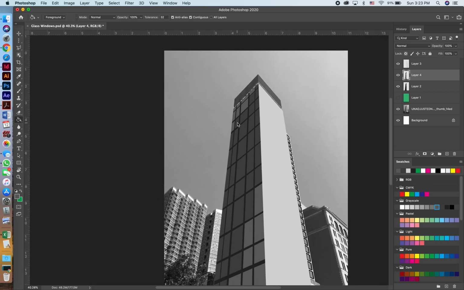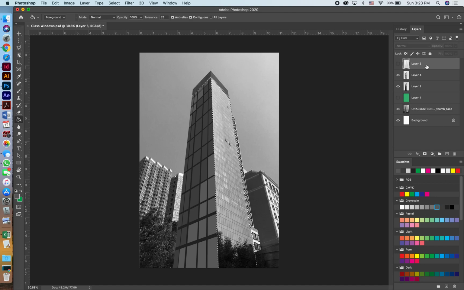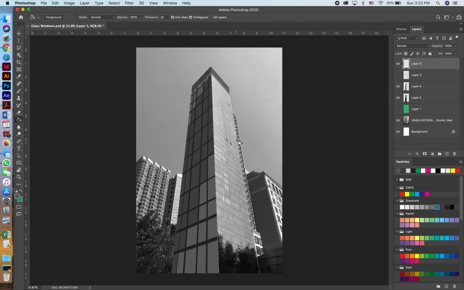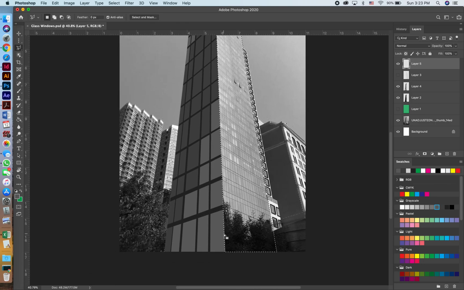Okay, now I'm going to do the light side. And it's exactly the same thing. And so what we're going to do is hit Command at the same time as the thumbnail. So now that thumbnail, or whatever's in that thumbnail, is selected. And now I'm going to turn layer 3 off. I'm going to make a layer on top of layer 3. And I'm going to select these lines. I hit L to get the lasso.